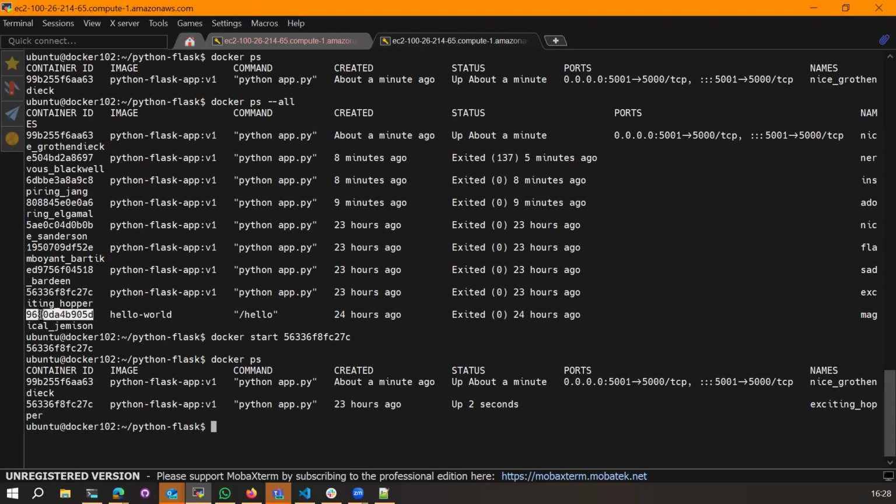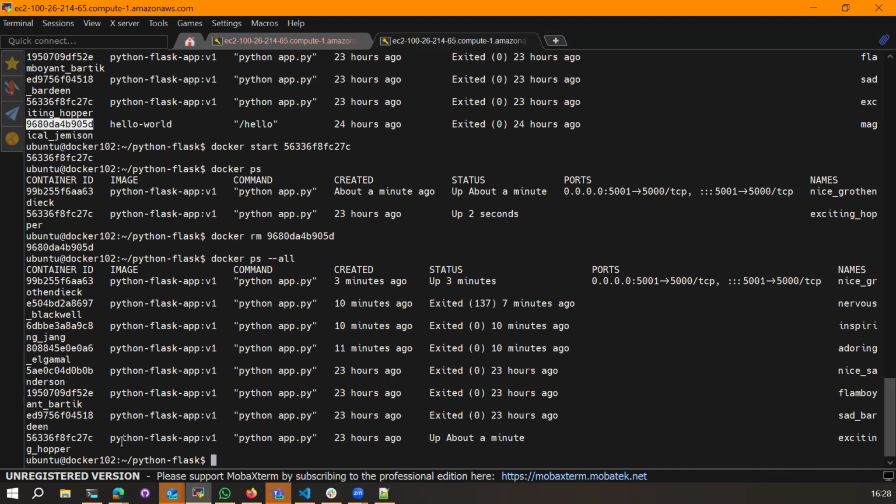So let's see. There is a container called hello world, right? So I can use the ID to stop the container or to remove the container. So docker rm, and if you pass the container ID, it will remove the container. Now if you run the docker ps all command, you will not see hello world here. So docker rm is a useful command to clean up stopped containers from your system.